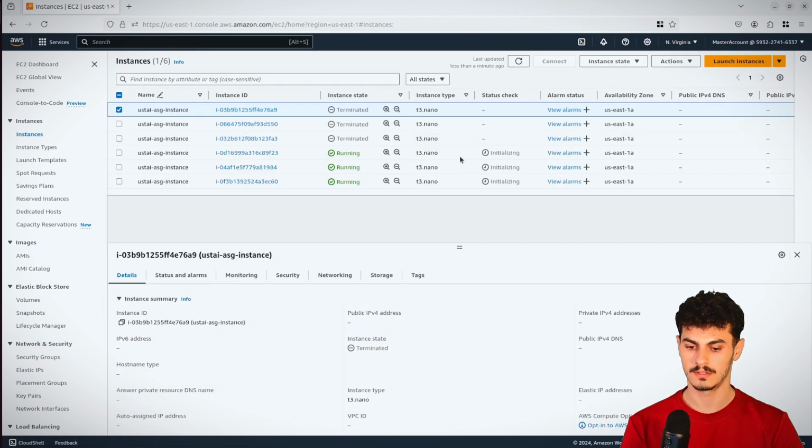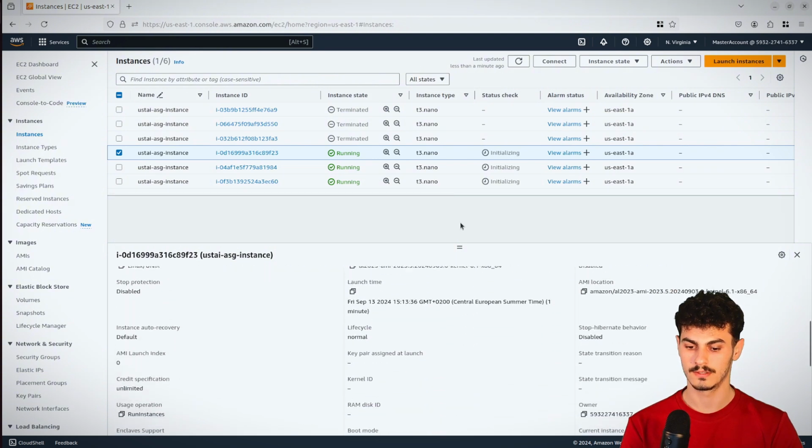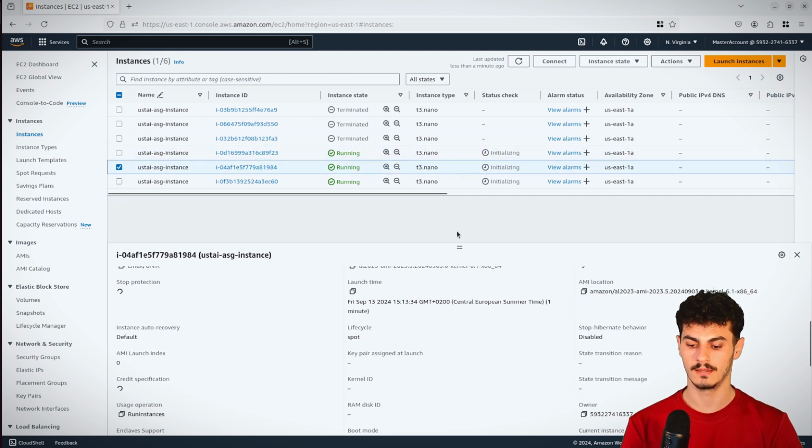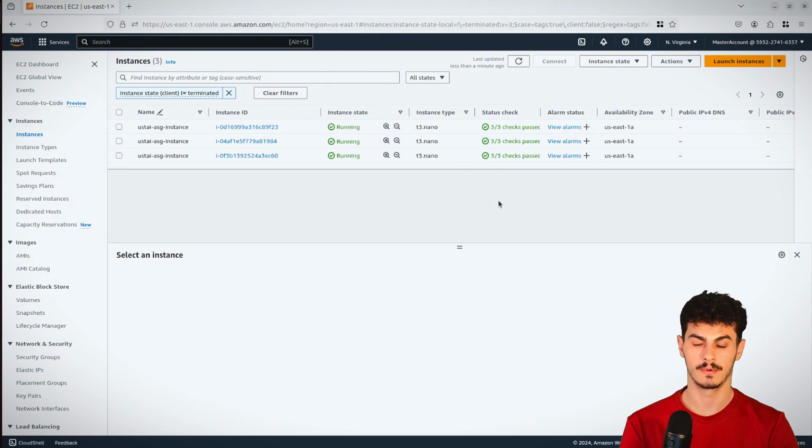As we see the instances, 3 of them are initialized. We can see the type of instances, that one of them is normal because I've specified the minimum on-demand instances are going to be 1, and 2 of them are spot instances. So at least one instance is up and running. So the instances are up and running, everything works as usual.